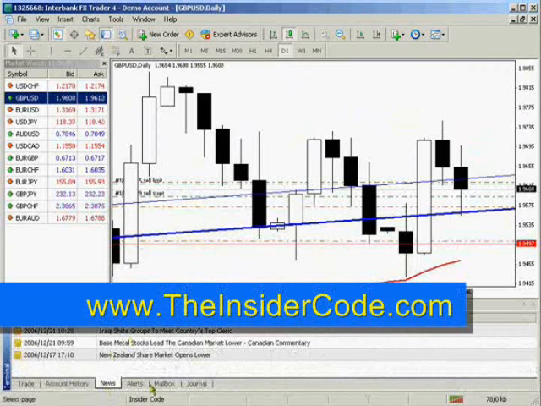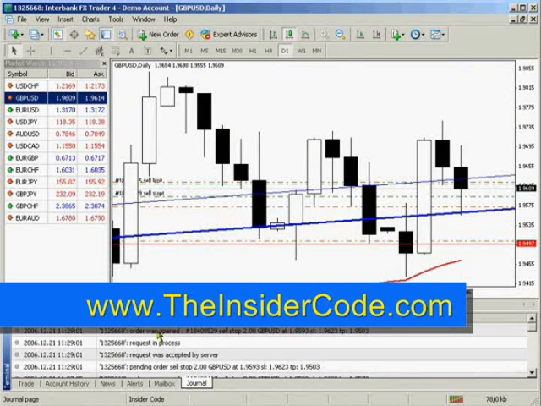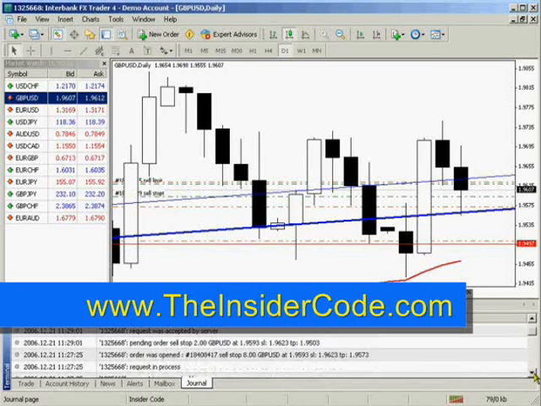You can check news. Here are your alerts if you have any. And then also mailbox. You can get this directly. This usually will come in from your broker. And then your journal is everything that happens. So if something goes wrong, an order gets fouled up, you'll be able to see right in this screen everything that was sent through your computer.